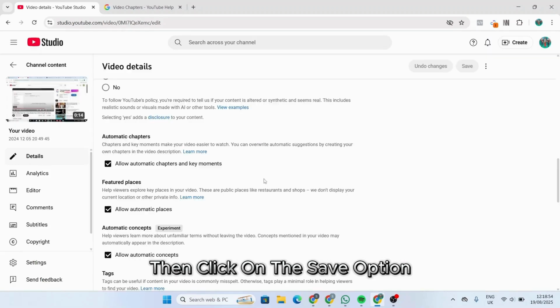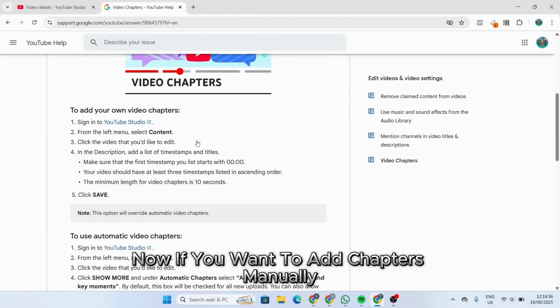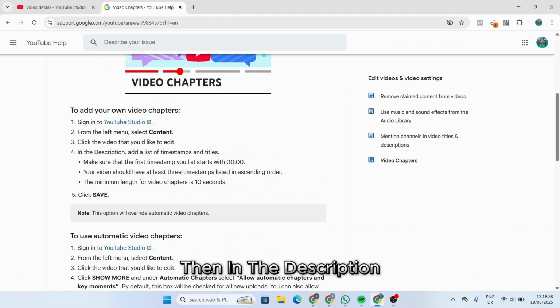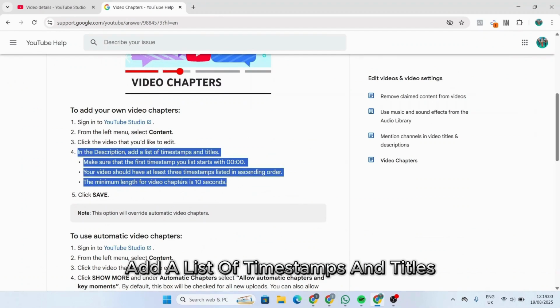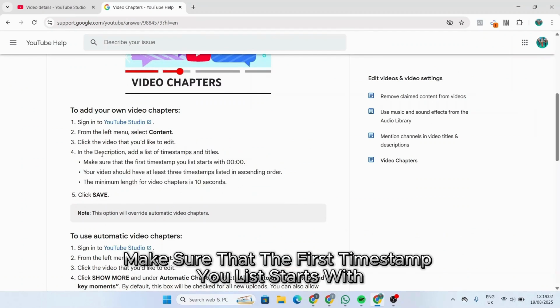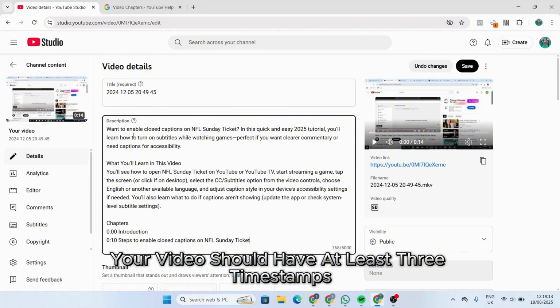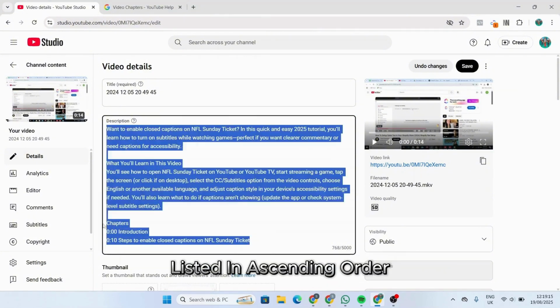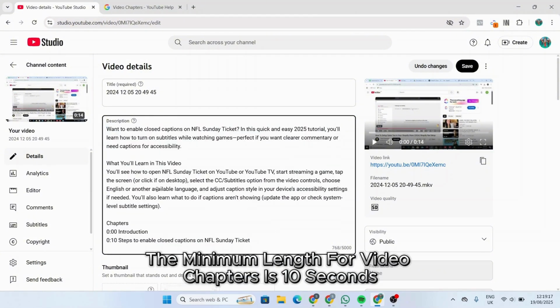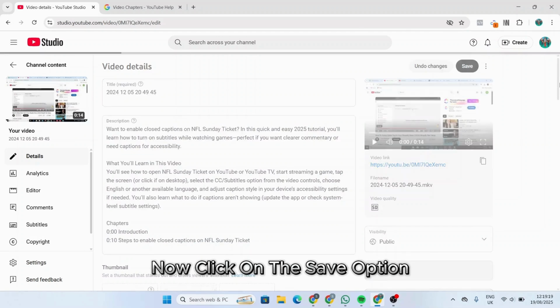on the save option. Now if you want to add chapters manually, then in the description, add a list of timestamps and titles. Make sure that the first timestamp you list starts with 00:00. Your video should have at least 3 timestamps listed in ascending order. The minimum length for video chapters is 10 seconds. Now click on the save option.